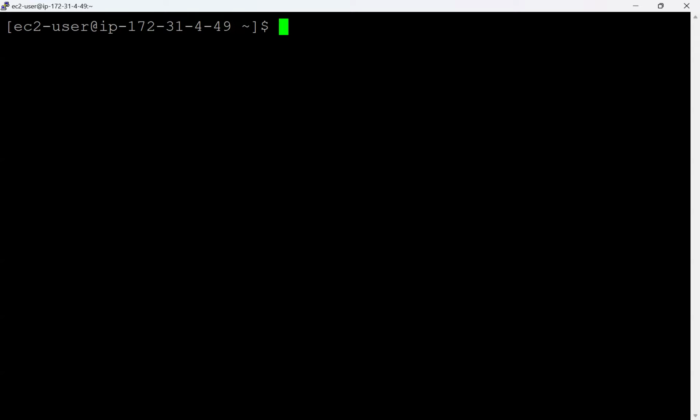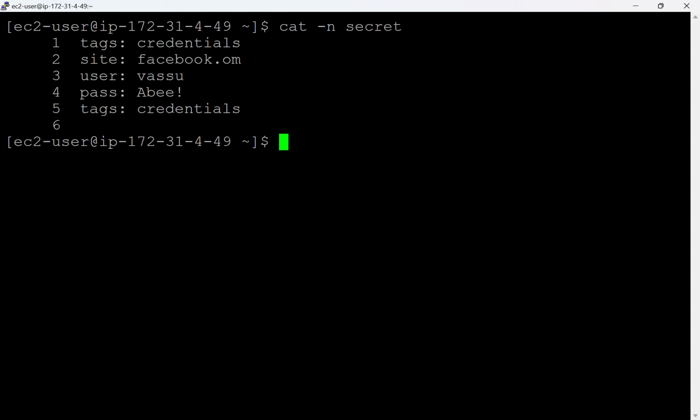This is the AWS server. I'm using PuTTY. I'll explain how to connect your AWS instance to PuTTY in future videos. Let me explain now. We can use the hyphen n option for the cat command to display the line numbers. Let me do cat -n and we have secret. It has been displayed with numbers. We have another file also, secret.vs.